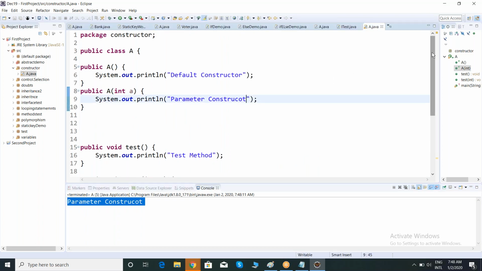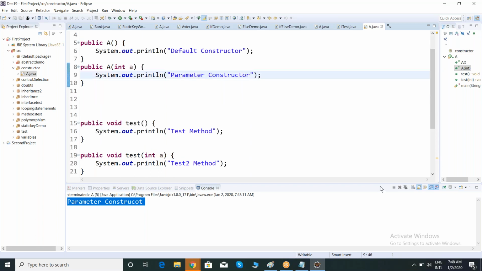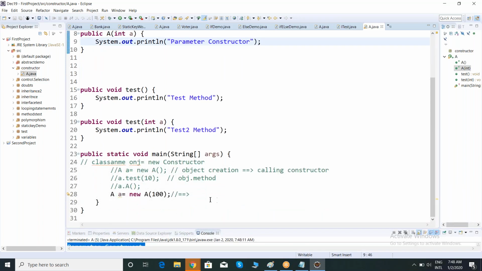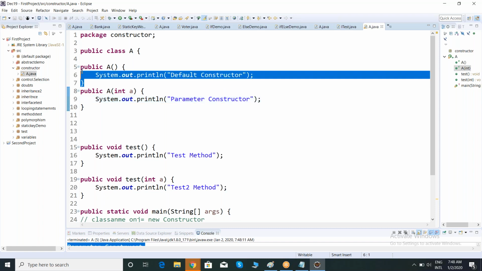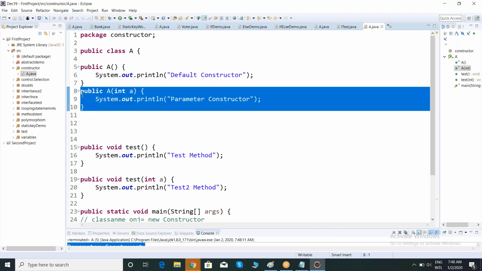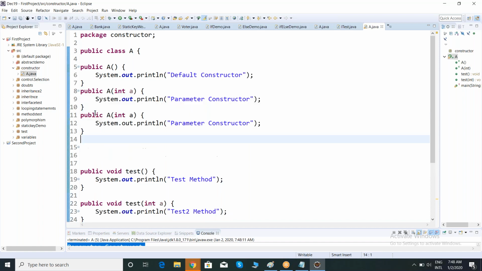Clear, team? Constructor execution depends upon your parameter, and which constructor you want to execute. You can pass parameter. Based on your requirement, if you pass parameter, that constructor will execute. If you don't pass a parameter, default constructor will execute. So like this, I can maintain different types of constructors.